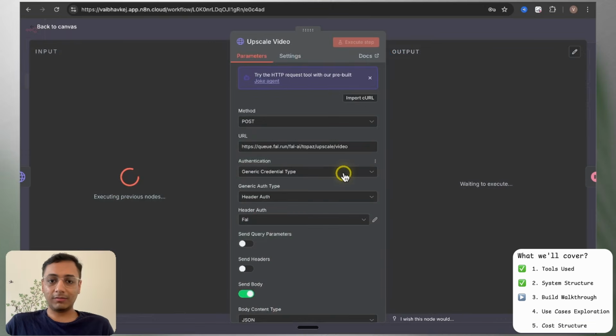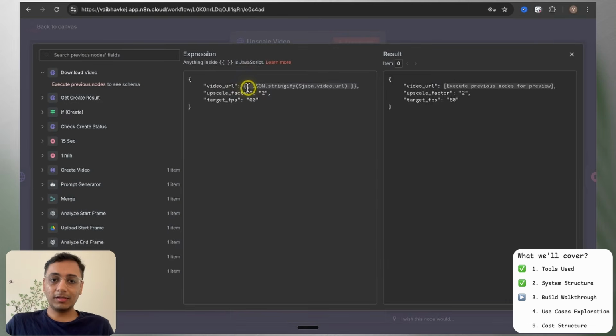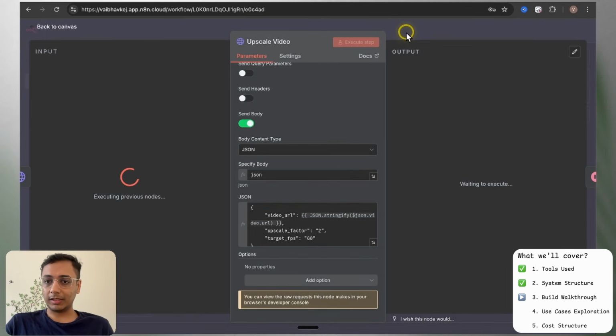Obviously, the only differences that we have here are basically the URLs and the JSON body. So I'll just quickly talk about it. As you can see in this video URL, we are using the last node's data to give it the video URL. We are also giving it an upscale factor of 2. The video is converted into a 1024 pixel video, and we want to create it into 4K. So we use 2 so that the height is double and the width is double, so it becomes 4 times. And then we have a target FPS of 60. So that gives us a 60 FPS 4K video. So that is for the configuration.